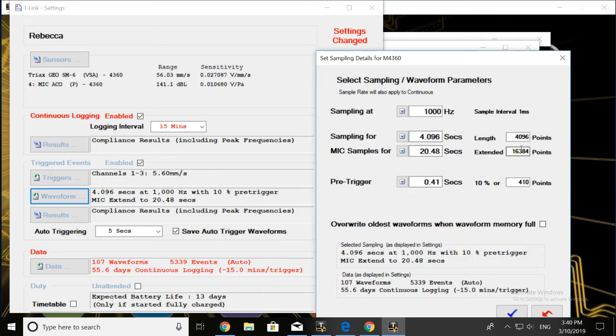Under samples, we've got that and it gives you the points that we're going to be pulling as a consequence of that. And then we've got the pre-trigger: 0.41 seconds, 410 points. So that gives you an indication of what we have there.